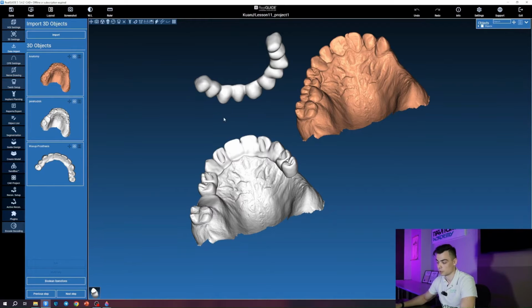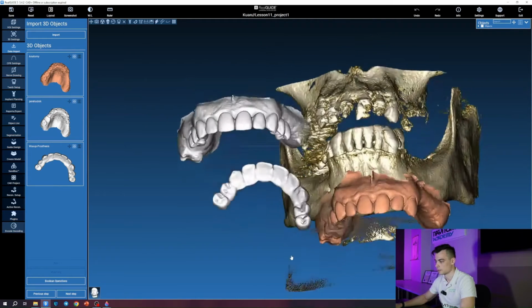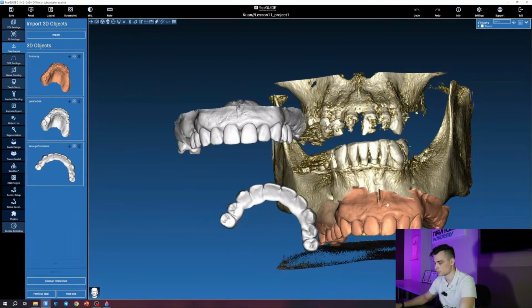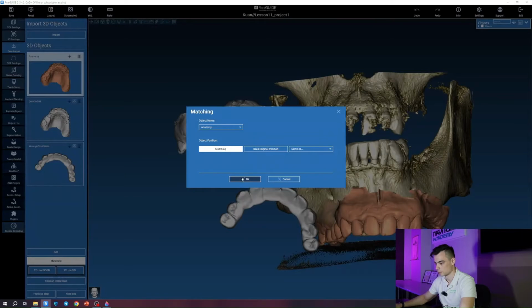So when you create a wax-up like this in ExoCAD, make sure to do this kind of merging, that is, combine it with your scan so that everything can be aligned in RealGUIDE. Now let's go through everything step by step. As you can see, all our files are, so to speak, scattered around. And now we're going to work on aligning everything. Well, first we need to align the anatomical model with the CT scan. Let's do that.